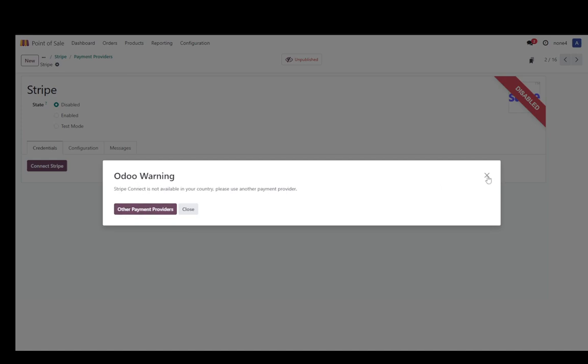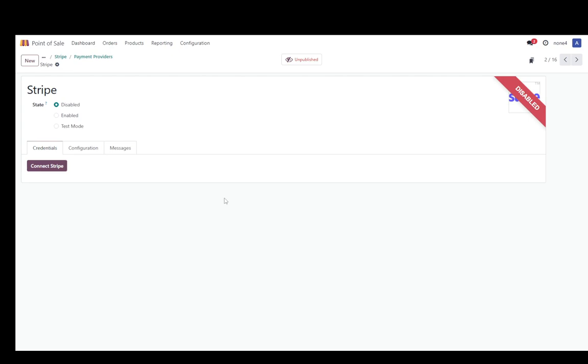And as you can see, it's not available in my country, but if it were, you would be able to connect your account to it and use all the needed information, maybe an API key, forgot if that's needed. But pretty much you just set up the credentials, then either select test mode or enabled, click publish, and that is all there is to it.